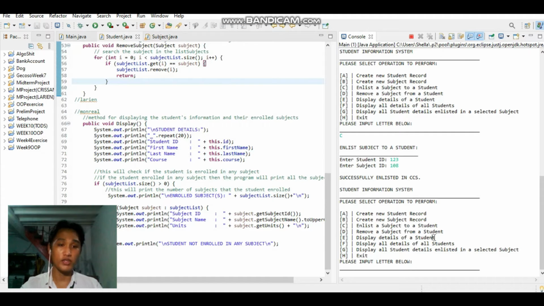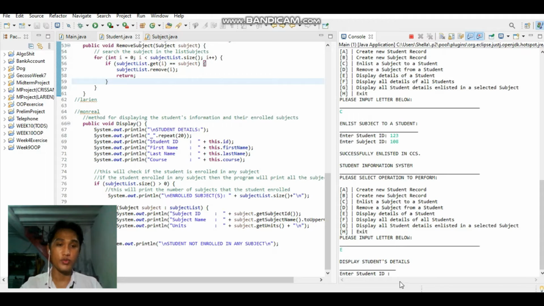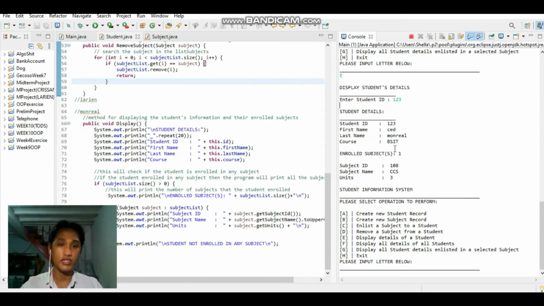After that, I will explain the method for displaying, which is the display method. If the user inputs E, the program will ask for the student whose details to display. As you can see, I will input 1, 2, 3. As we created earlier, the student ID is 1, 2, 3. And after that, the program will display the student details: name, last name, course, and if the student is enrolled in a subject, the number of enrolled subjects. Subject is 108, CCS, and 3.